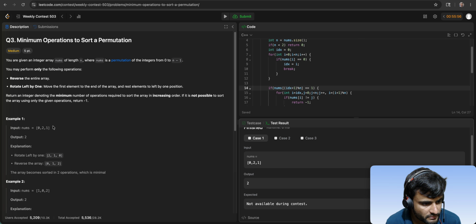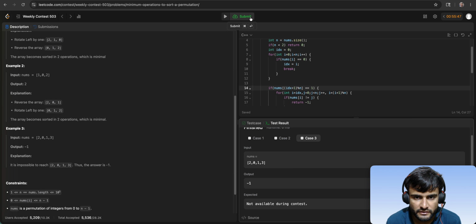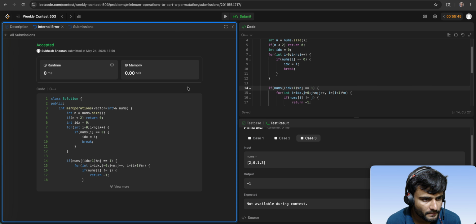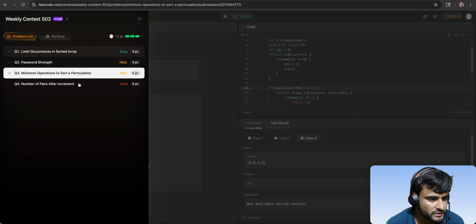Okay, for the first sample test case, the answer is 2. For the second, it's 2. For the third, it's minus 1. Let's submit it. Okay, let's move to the third problem.